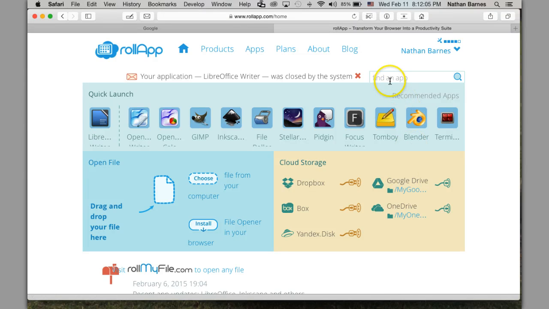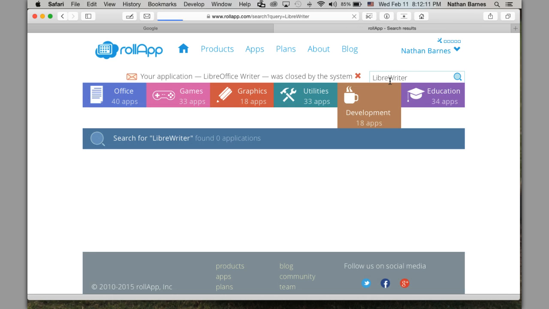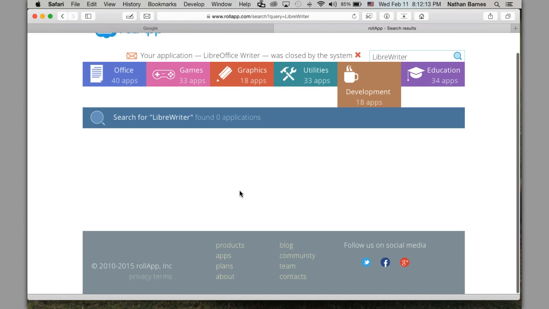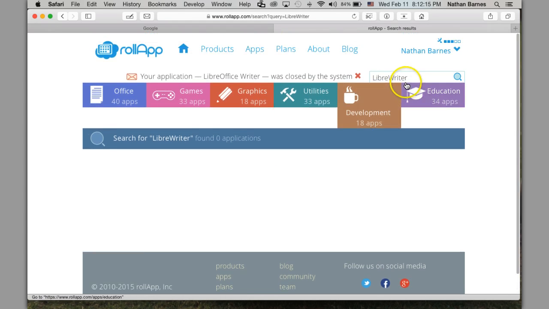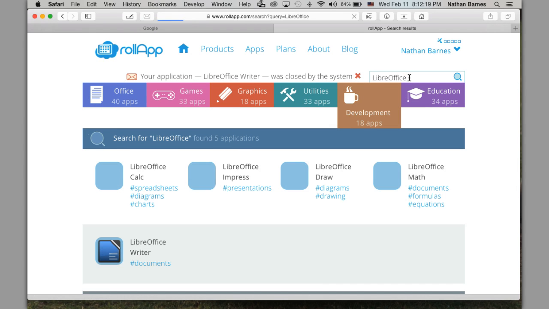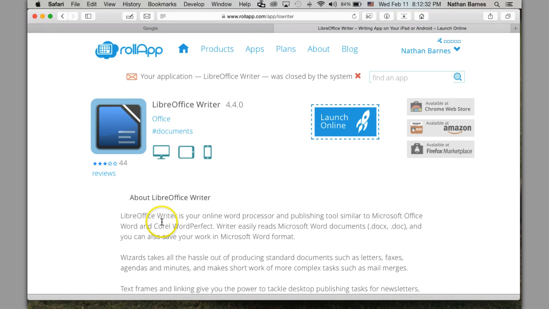So then you need to go find the app, which is Libre Writer. Okay, Libre Office. It doesn't come up for some reason, Libre Writer. So I typed in Libre Office and it came up. You need to make sure it says Writer, and then I just click on that, launch online.